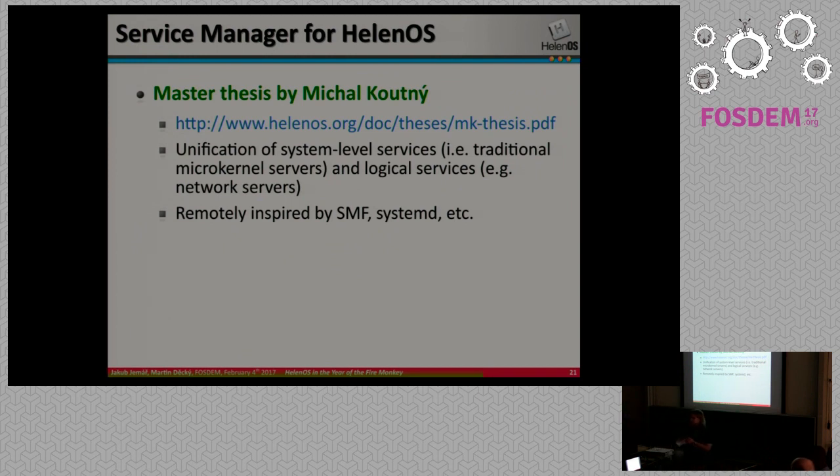So naturally, a microkernel multi-server operating system is composed of services. But this is an overloaded term. So we are talking about the system services now, like the microkernel servers. And there are also logical services, like if you run an HTTP server or, I don't know, NFS server on your machine, that's a different kind of service, not necessarily tied to the architecture of the operating system. So this service manager for HelenOS tries to combine these two entities, to have a unified look on the microkernel services and on the logical services. It is remotely inspired by System Management Framework or Systemd, please don't kill me.